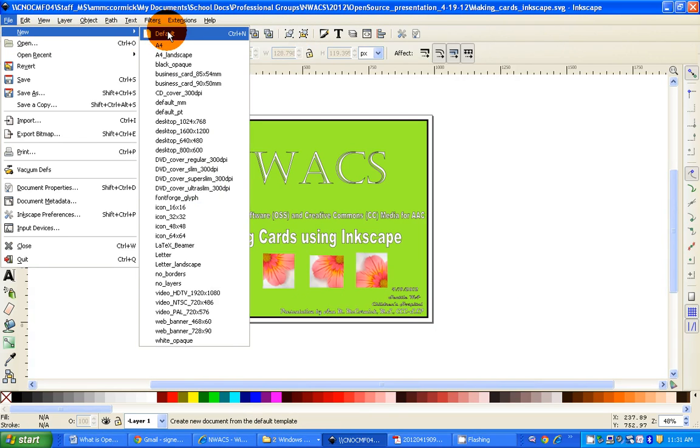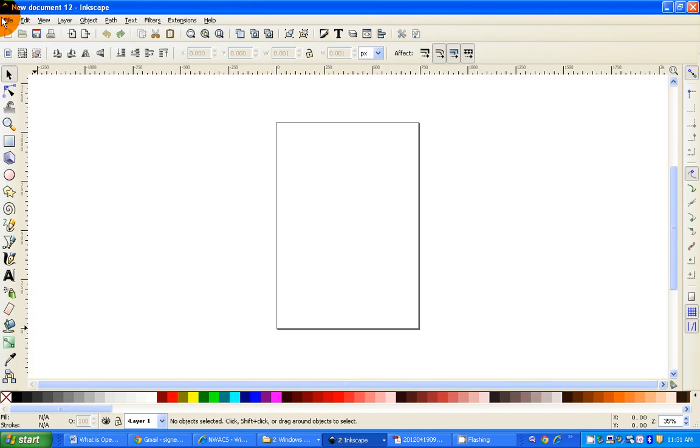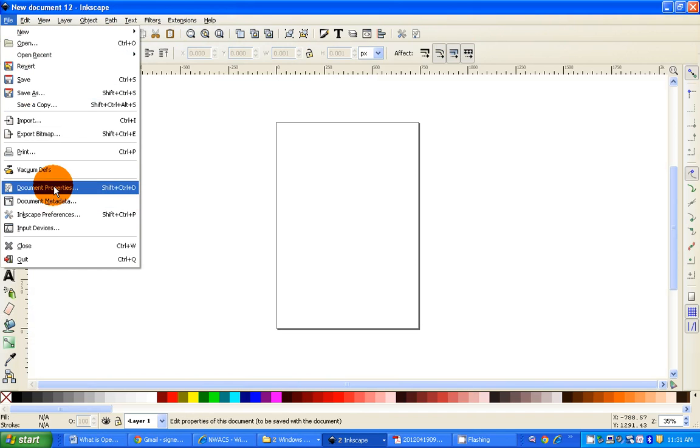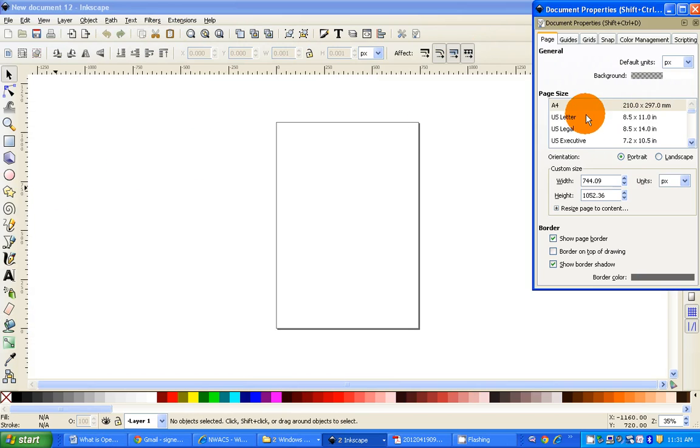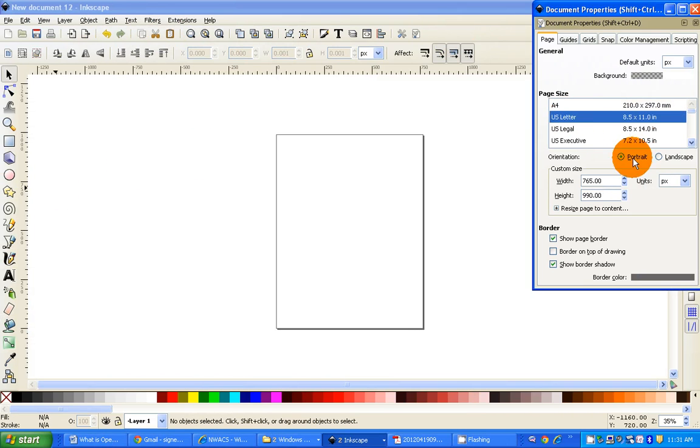We're going to choose default. And the default for Inkscape is not the same as our 8.5 by 11 inch pages. So we go over to File, we scroll down to Document Properties, and we choose US Letter. That's it. We can also choose Portrait or Landscape.